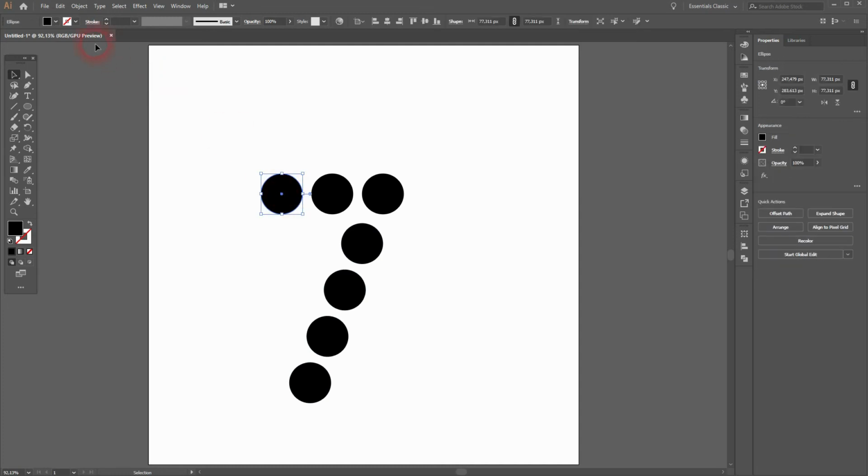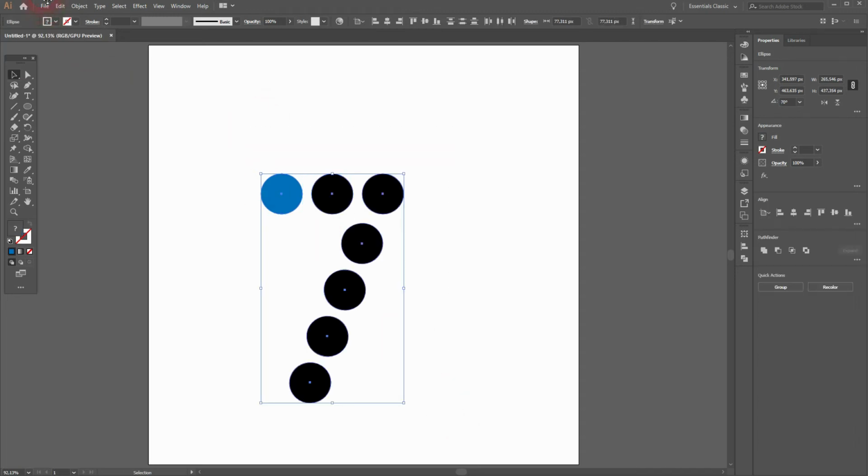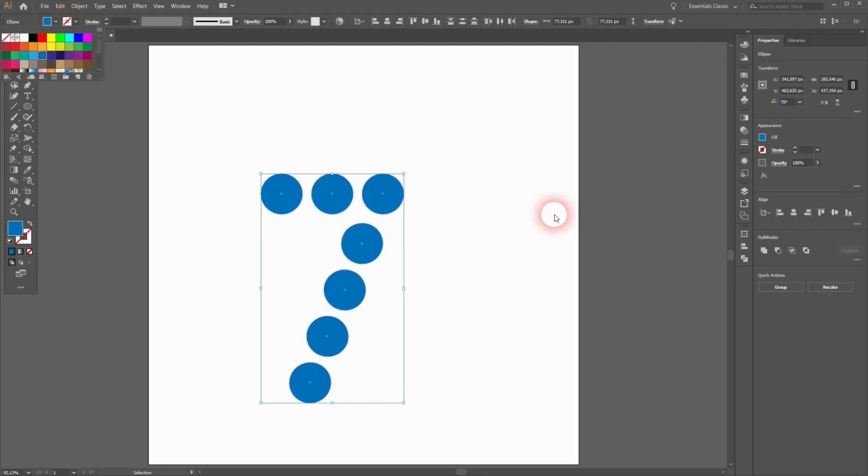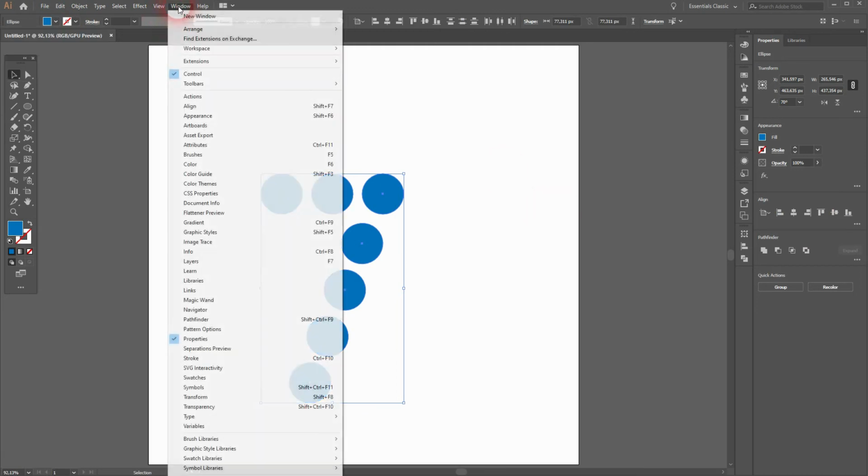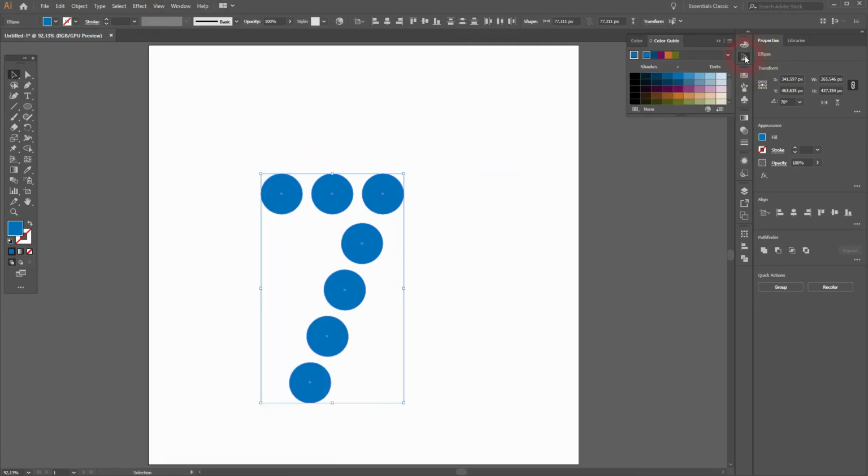I'll keep that. Let me check the color. Maybe we use this one, it's fine. I'll make them all blue. And now I need the color guide. Just go to Window or click on the icon.